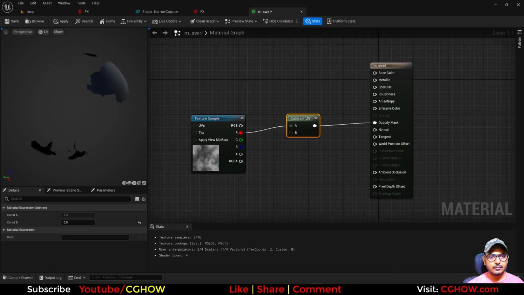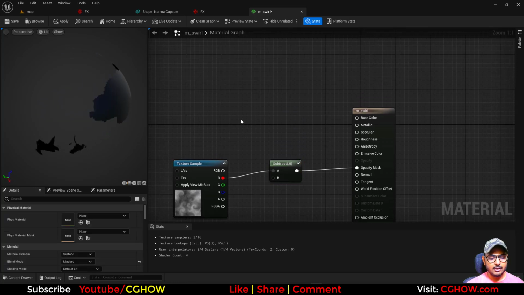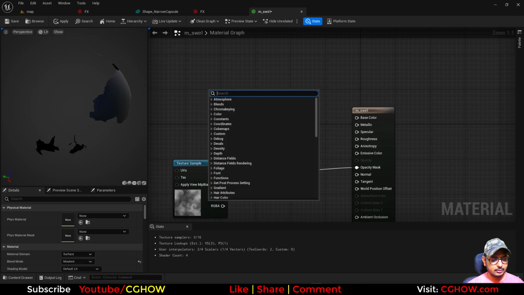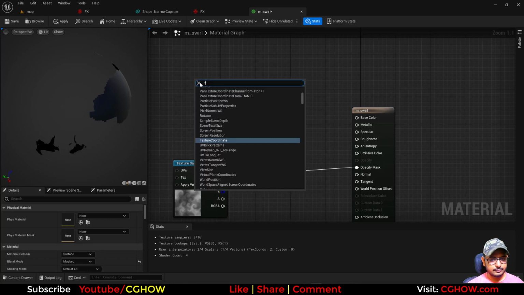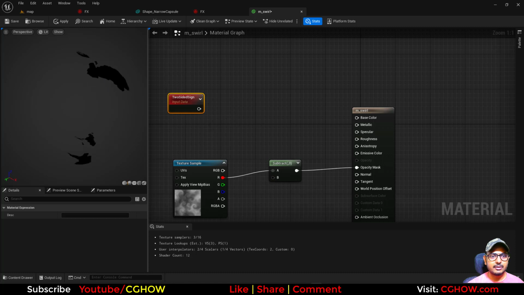Cool. And I want this to be two different colors for both sides. So let's say if you have this two-sided node, I have a separate tutorial on this node. You can search in my videos how it works. So basically it will give you both sides of the face axis. So you can use different colors.